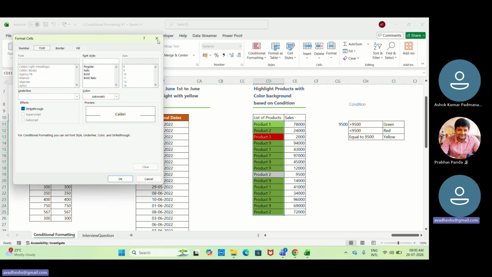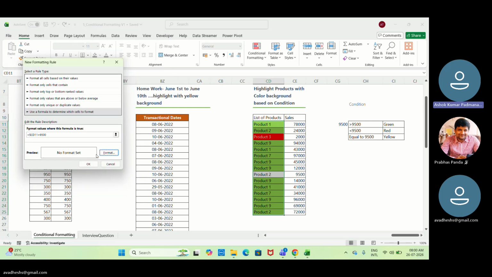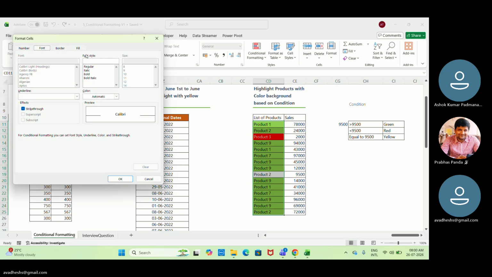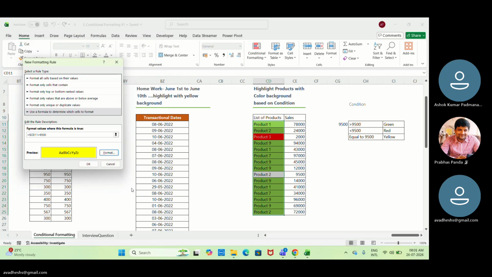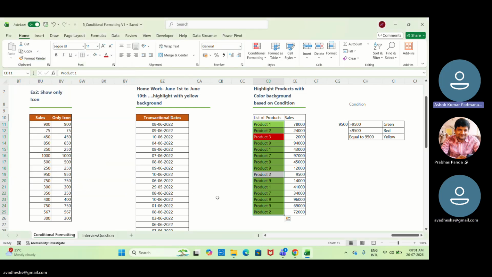It is coming, this one. Go to the fill tab. Wait. You're right. Go to the fill tab. Now you say yellow color. Say okay. Correct. All good. Say okay. All good. Okay. What happened? Okay, go and edit the rule.